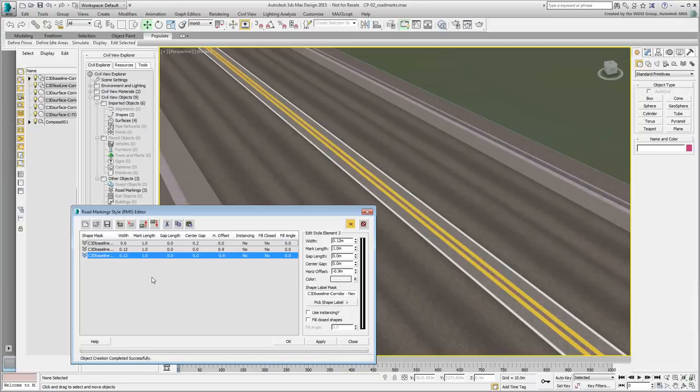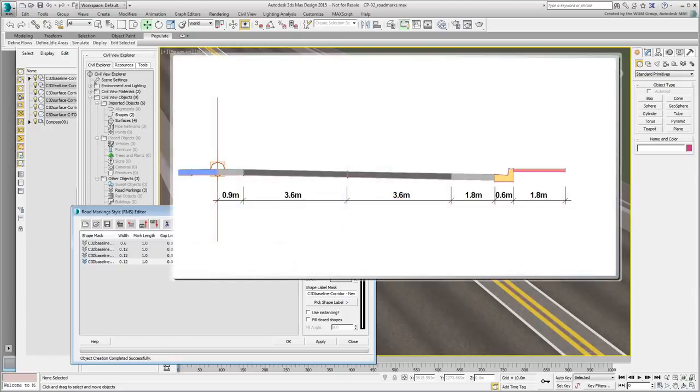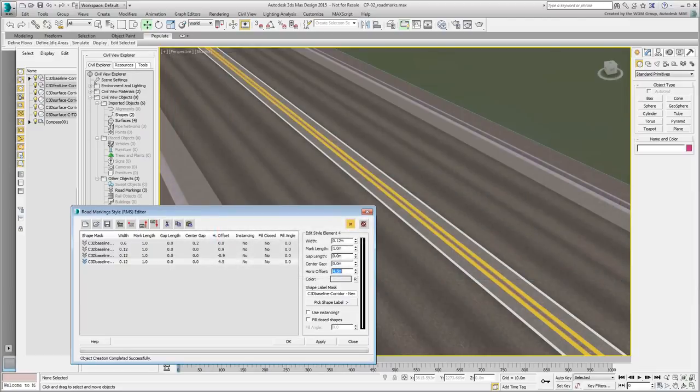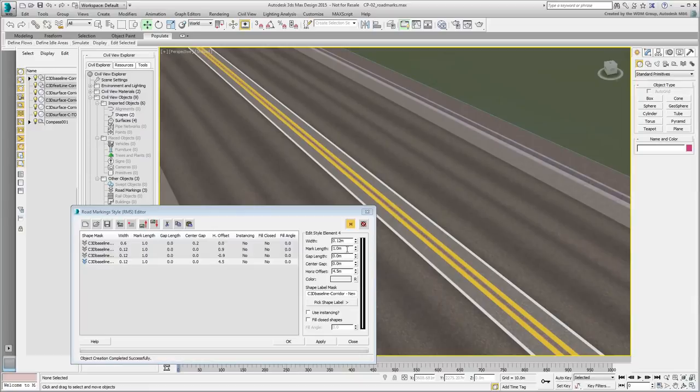To create intermittent lines, you start by creating a new element or duplicating and editing an existing one. That's what I will do in this case, and moving the duplicate to the bottom of the list. The horizontal offset for it should be 4.5 meters. That's the distance calculated from the center line, which is equal to the width of the shoulder, 0.9 meters, plus the width of the lane, 3.6 meters. To make the line intermittent, you specify a mark length and a gap length. Make them 3 meters and 5 meters respectively. They may look funny in the viewport, but they will look fine at render time.